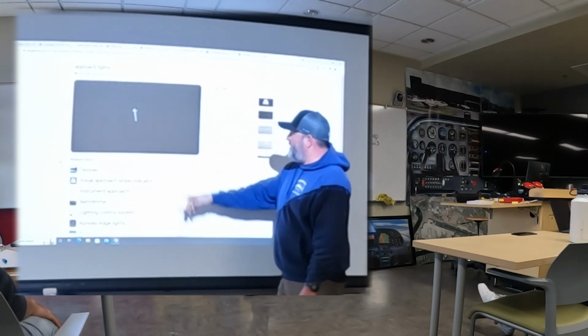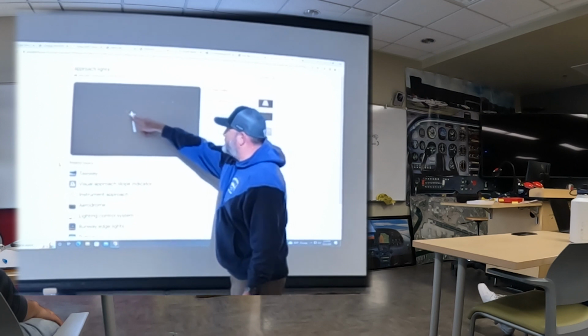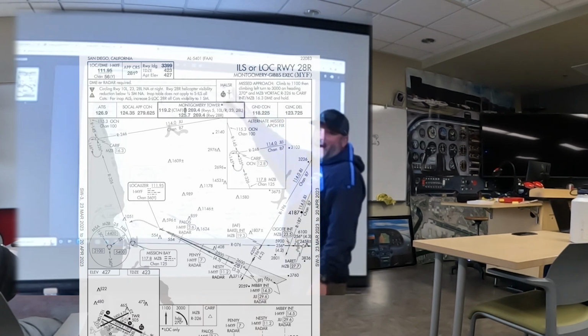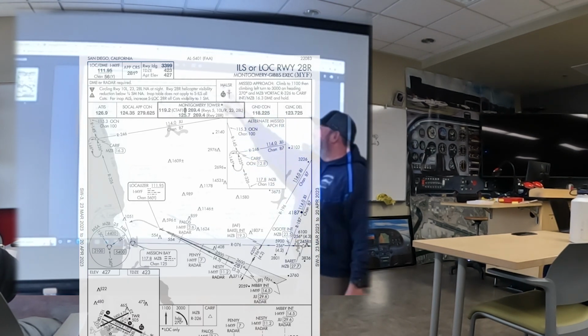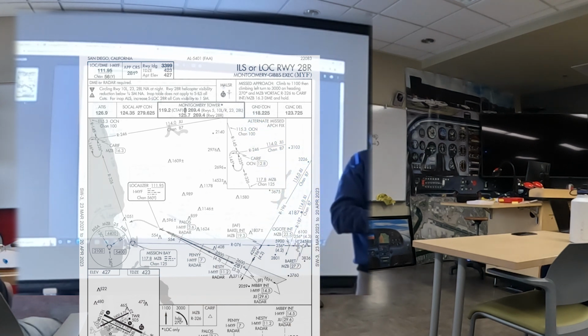Yeah. And then this is called the array. And that's the approach lighting system. This is the rail leading up to the approach lighting system. It consists of a MALSR. A MALSR is an Alpha 5. That's what this says, A5. So a MALSR and Alpha 5 are the same thing. An Alpha 5 system is a MALSR.